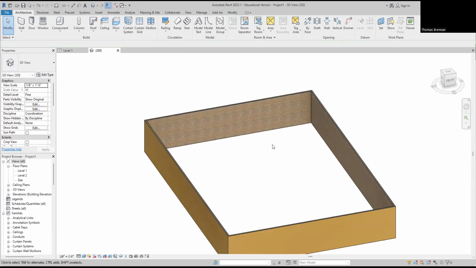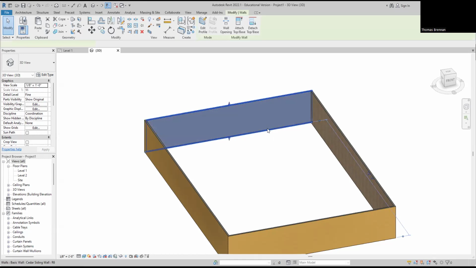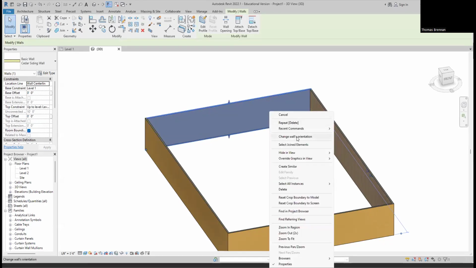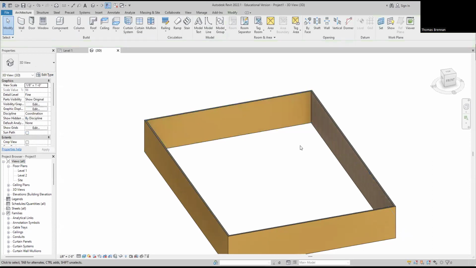Did you guys get the same thing? Okay, let me show you how you're able to take those walls. This happens from time to time. So let me show you how to fix it. So you're going to want to click on one of the walls, and then you right click and you're able to do this, change wall orientation. You guys see that? You right click and choose change wall orientation, and it flips the wall to the other side. Does that make sense? You guys see how that worked?